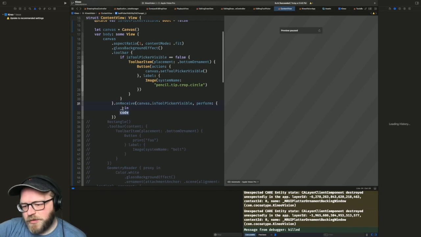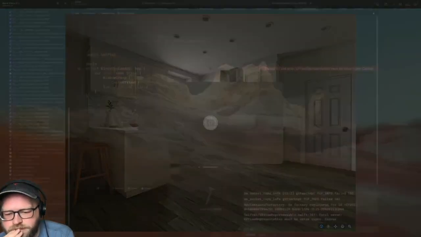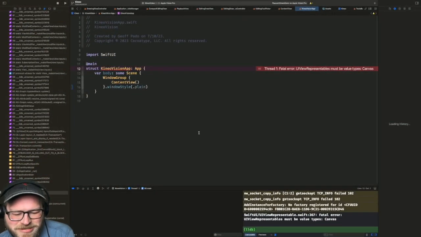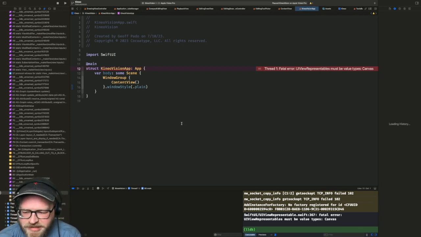Okay, so now we should be able to say is new visibility, is tool picker visible equals new visibility. Hurrah! Let's try running that. It just crashes immediately. UI view representables must be value types. Why can't you tell me that in the compiler?